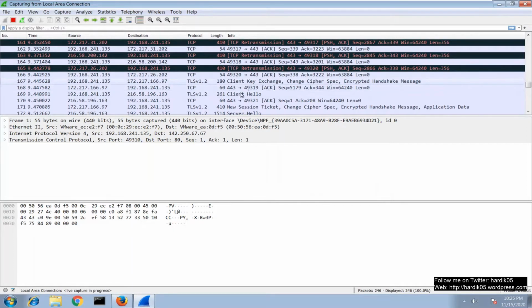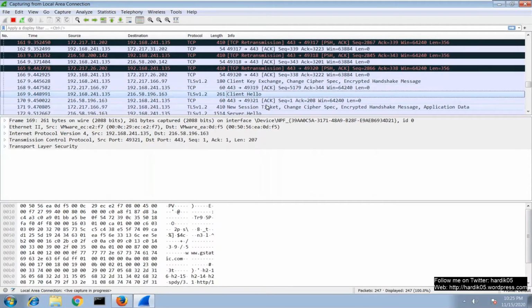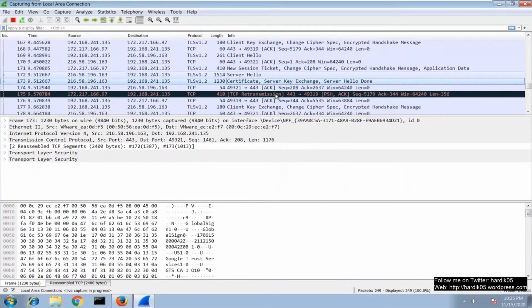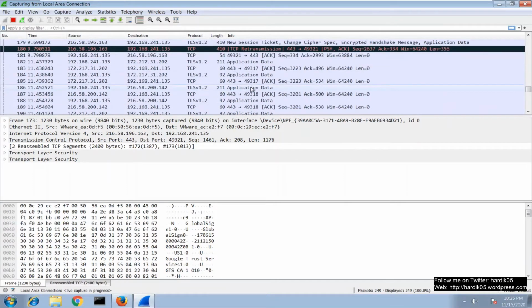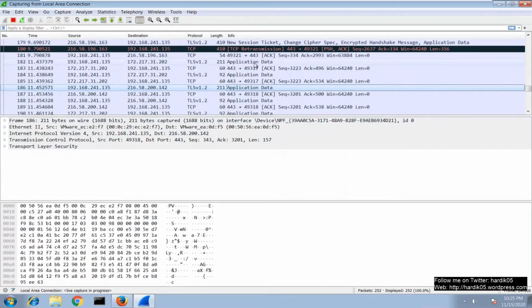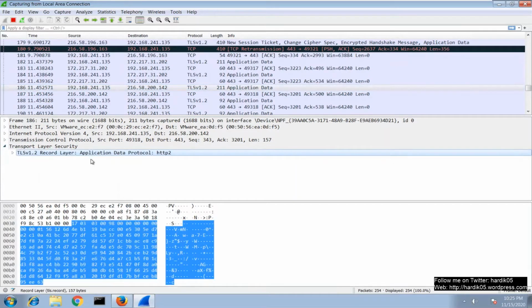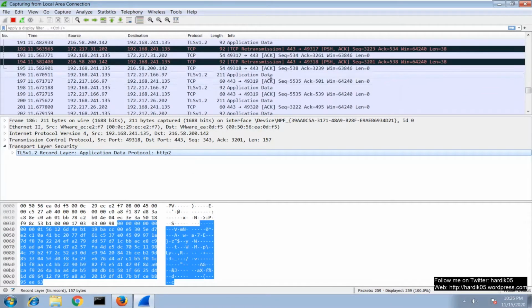There is a client hello, there is a server hello, there is a certificate, and there is application data. So when you go to this application data, you will see that the data is actually encrypted. It is actually HTTP2 traffic, but you cannot do anything over here because it is encrypted.